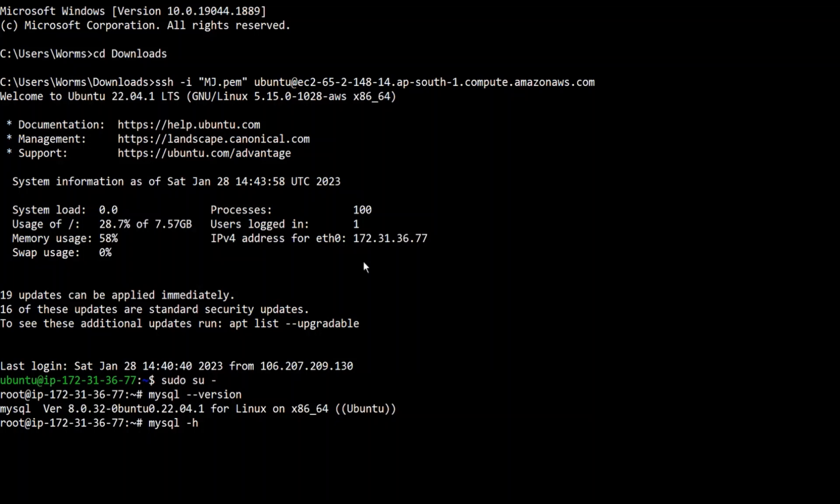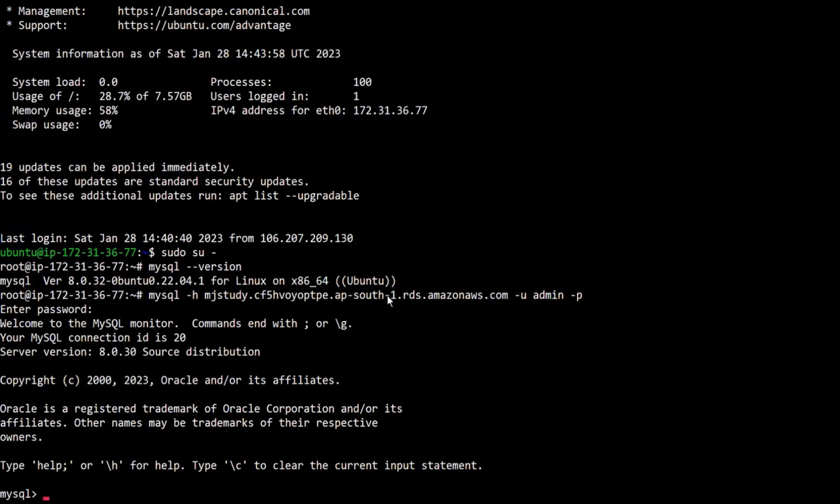We need to use mysql -h as the host. To get the host, we need to copy the endpoint, as the host is the endpoint. -u is the user, which is admin. -p is the password, which is provided by AWS. So we'll copy the password provided by AWS and paste it. Now we press enter, and as you see, we have entered the MySQL server.